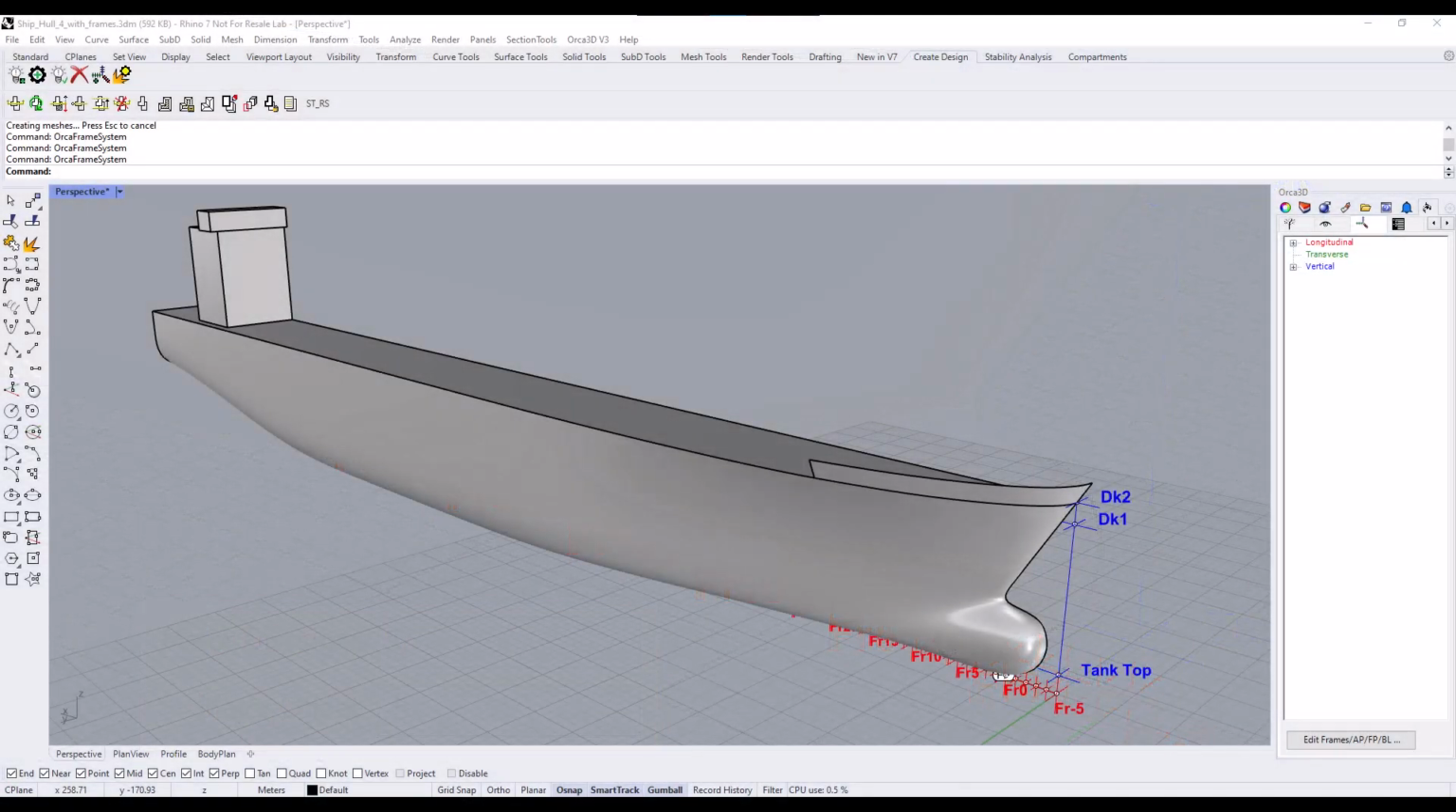Now we have a basic frame system to work off of. When you're all done, you can even save the frame system as part of a Rhino template to use for your next design.